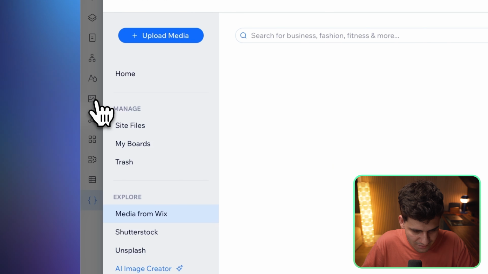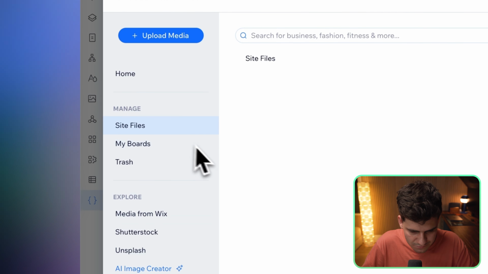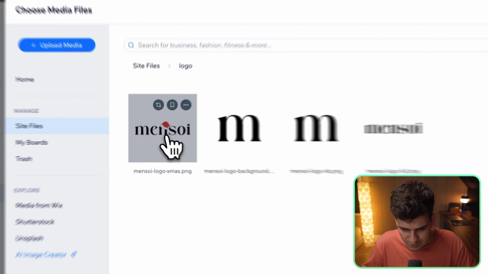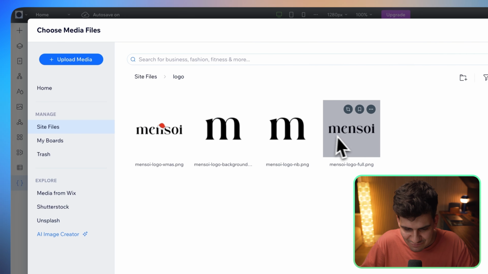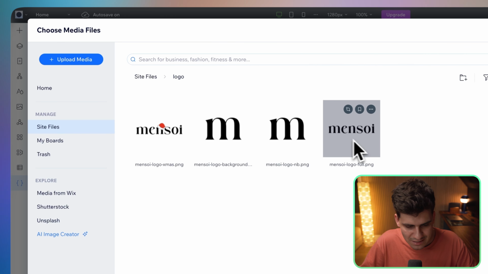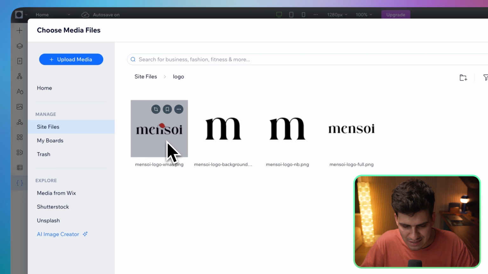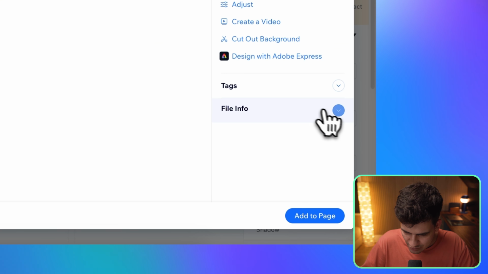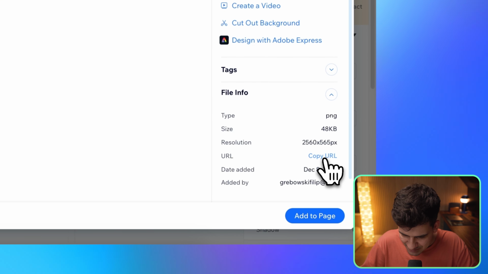It's actually very simple. When you're working with images inside Wix Studio, underneath your media, you can go onto your site files. And inside my logo folder, because that's where I stored it, I have both of the images. I have the Mensoy logo without the Christmas hat and the Mensoy logo with the Christmas hat. I can just click on the image, go onto file info, and copy the URL of that image.